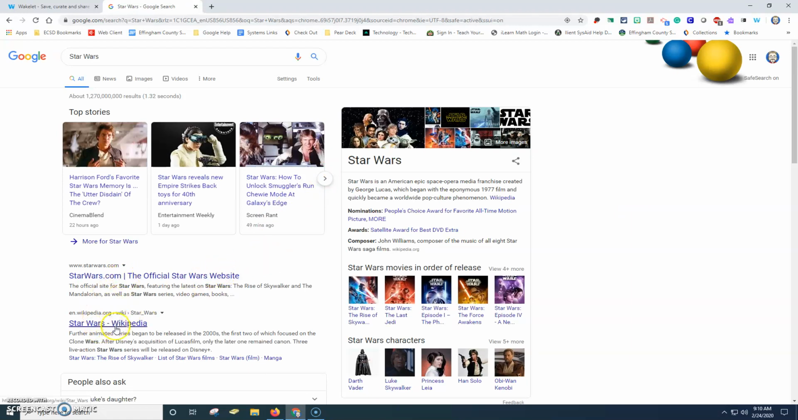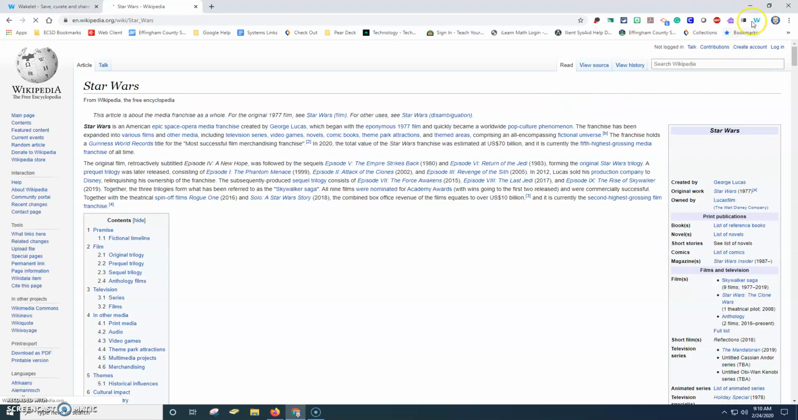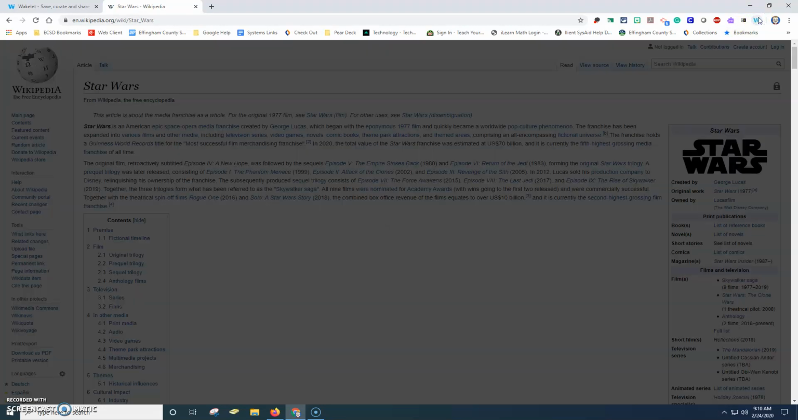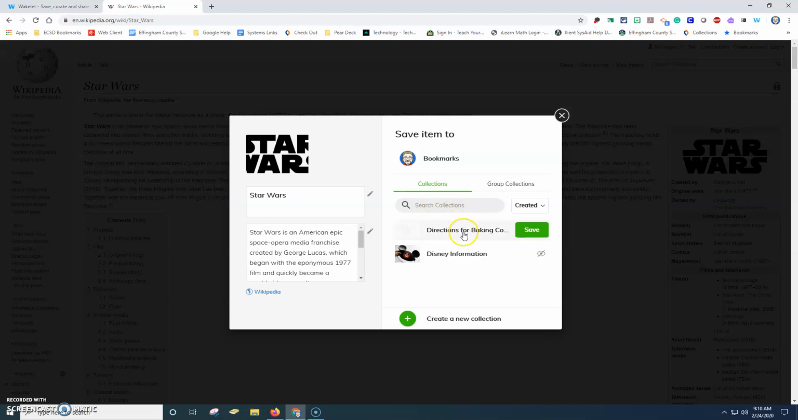You may or may not want them to see Wikipedia, but if you do, you can always click on the Wikipedia link, and then when you're ready, you can come up and click on your handy dandy Wakelet button, and it's going to give you the options of where to save this and where to put it. So we're going to add this as a bookmark. So I'm going to click Save. I could also put this into a specific collection, or I could create a new collection. So right now I'm just going to put this in as a bookmark.